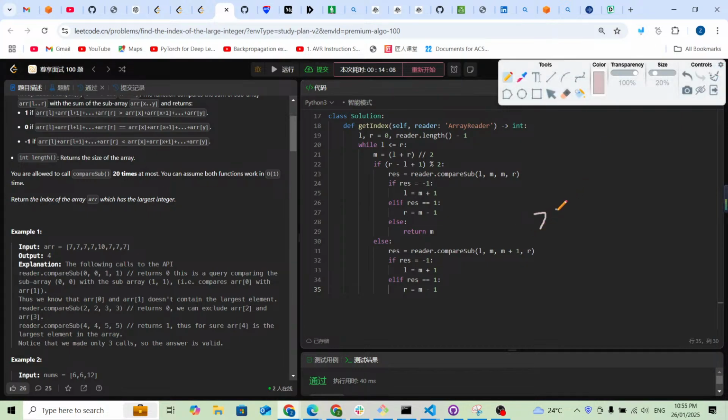For example, 7, 7, and 10, 7. This is the left side, and it's less than the right side. It means the result is gonna be -1, so I'm gonna shift the L pointer. L pointer gonna be here, and this is gonna be the R pointer.